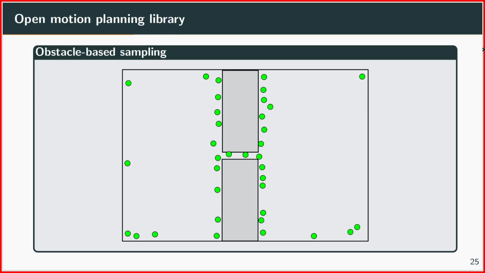Okay, and here's a small example. So for example, if you have this environment where you have a small narrow passage in the middle, then with obstacle sampling, you usually get quite a bias towards samples which are near here. And so this basically can accelerate planning.